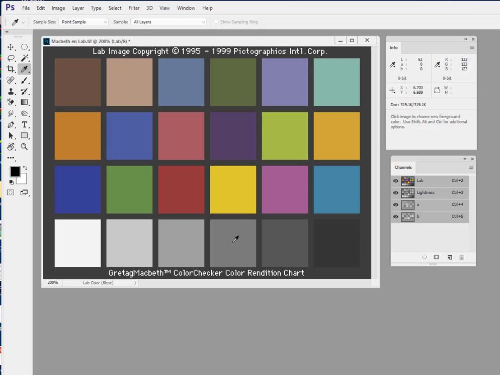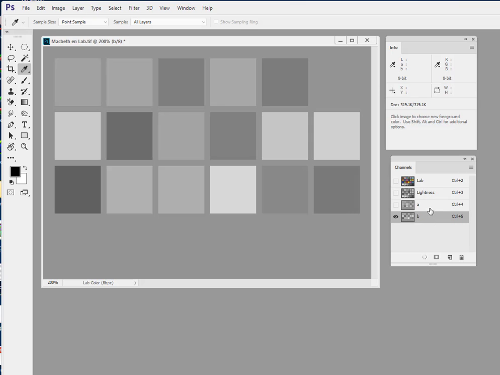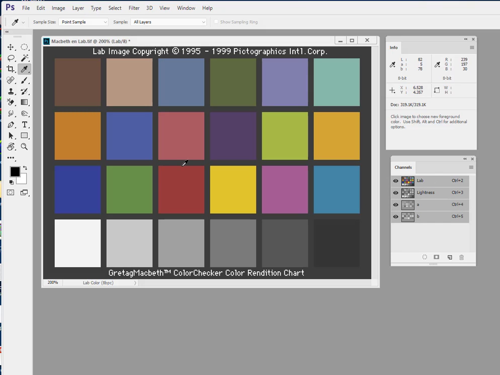This one is 50 in L, 52, 67, and this is 81. But the intent is to have 0 in A and 0 in B. So there is no redness or greenness component. As you can see here, the A and B is 0. Now what about the rest of these patches?